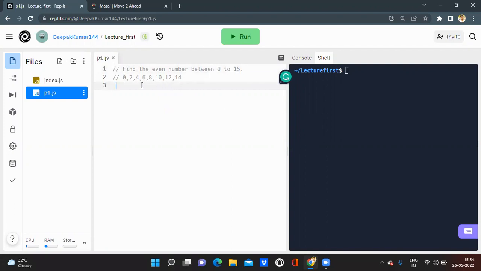The even numbers are those numbers which are completely divisible by 2 and give remainder 0. So we can solve it using two kinds of loops, either for loops or while loops, but we will solve it using while loops. So what are the even numbers? Even numbers are those which are completely divisible by 2.